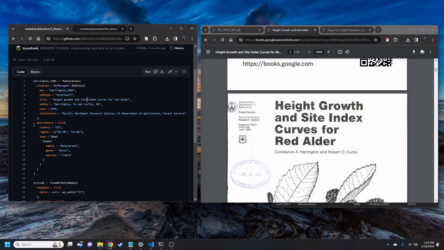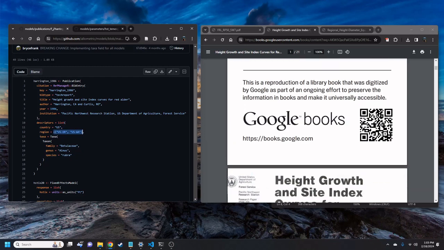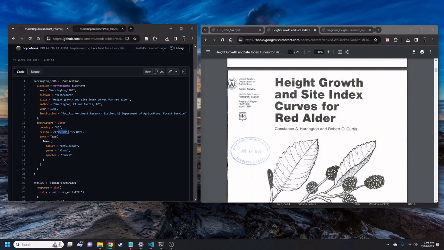So anyway, again, we have our publication descriptors. We're operating in the US. In this case, we have US, state of Oregon and Washington. So we kind of want to verify that that's the case if you're writing this first. And in this case, we can see we're declaring a taxa object, which contains one taxon in this case for Red Alder, Betulaceae, Alnus rubra.